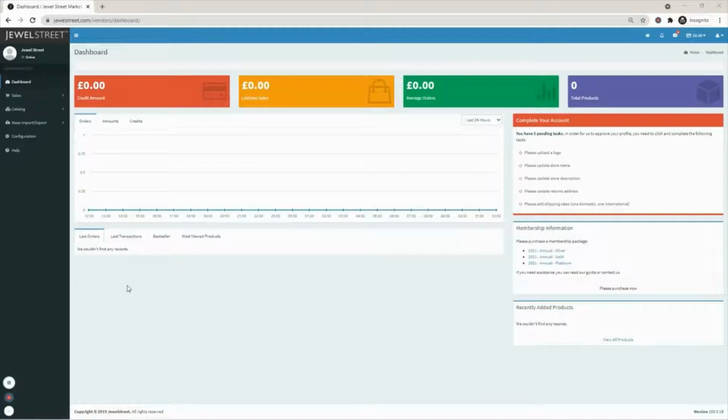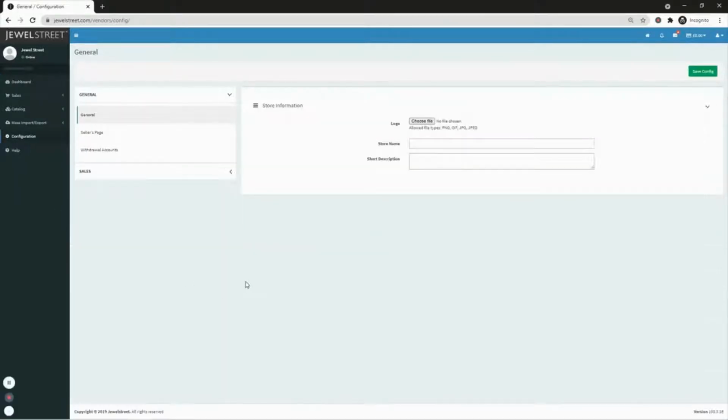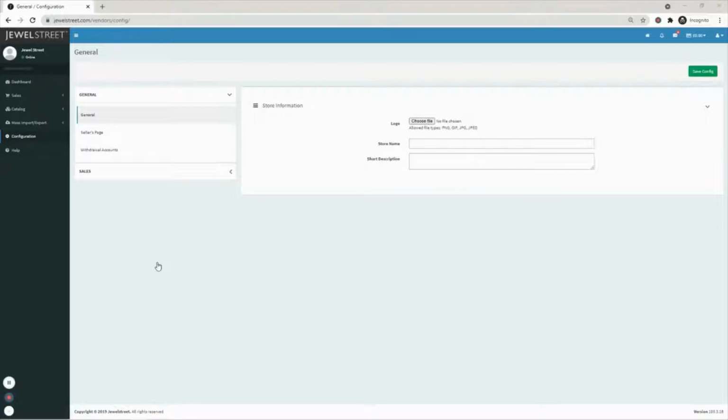Next, click the configuration button on the left-hand menu. This is where you can edit all your general settings. We will now go through and fill in these boxes so you know what to enter, and at the end your account should be ready to go. To start off, you will need to upload your logo.